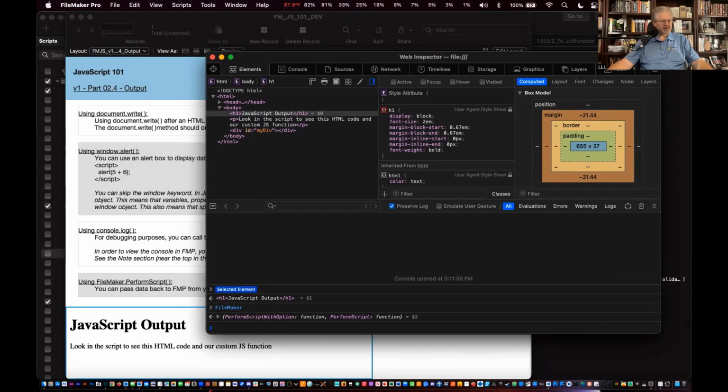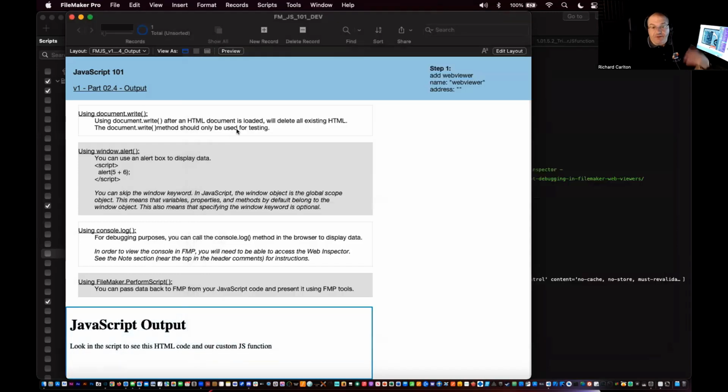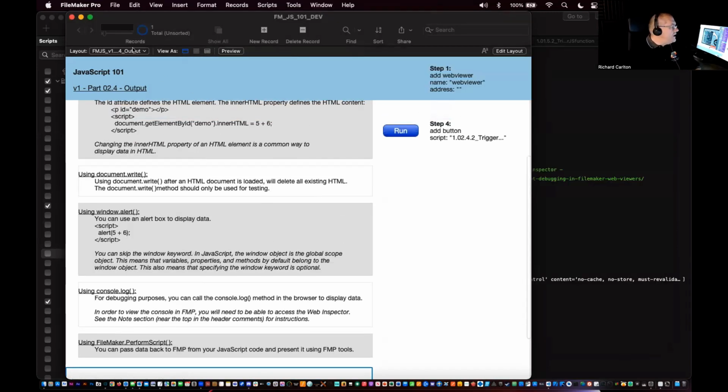Perform script with options is an advanced version of perform script. Perform script with options tells you the timing of the script execution relative to the JavaScript. It's kind of cool. It can happen before, after, during, etc. There's all sorts of interesting stuff with that.